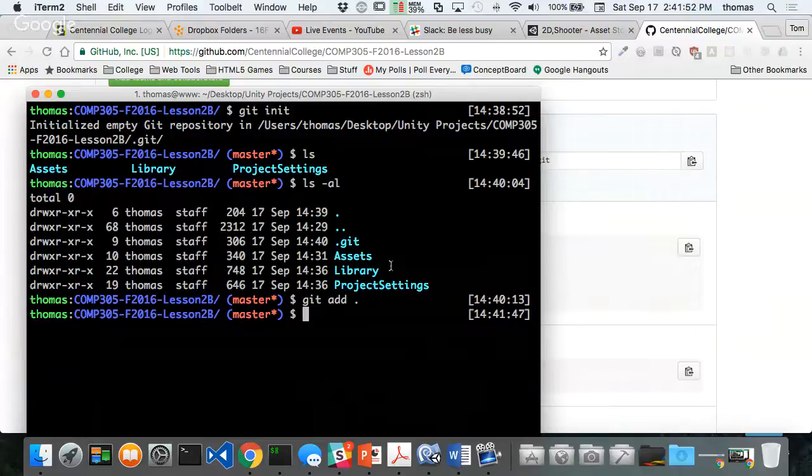Next, I want to make a commit message. So I have to say git commit -m for message, "initial commit." It'll come on eventually. So what is this? Commit is just Git's way of saying snapshot. I want to make a snapshot of my files in their current state, so that when I make changes to my files, I can track my changes. So git commit makes this snapshot.